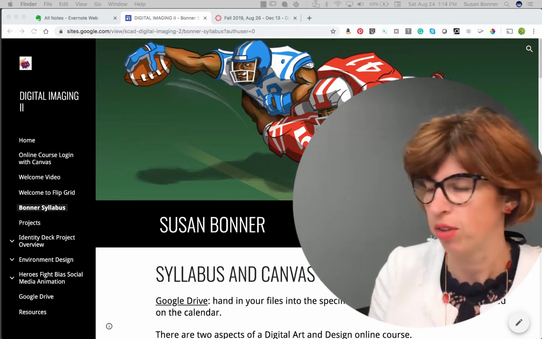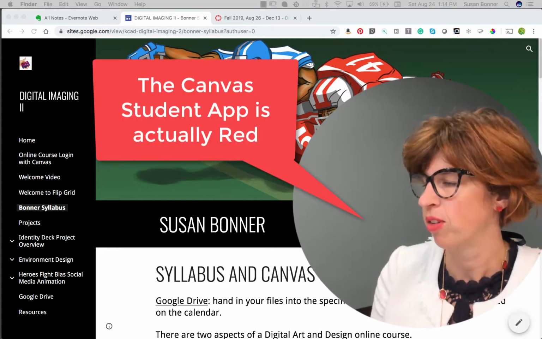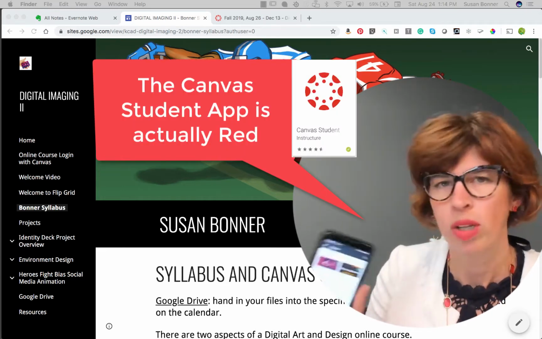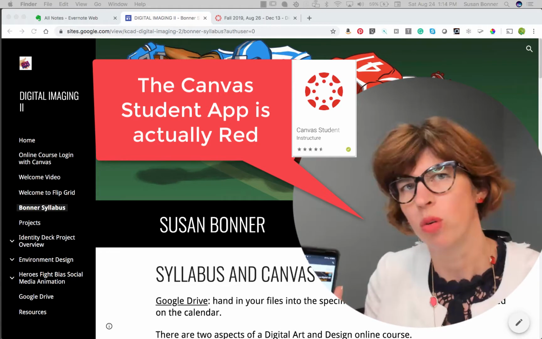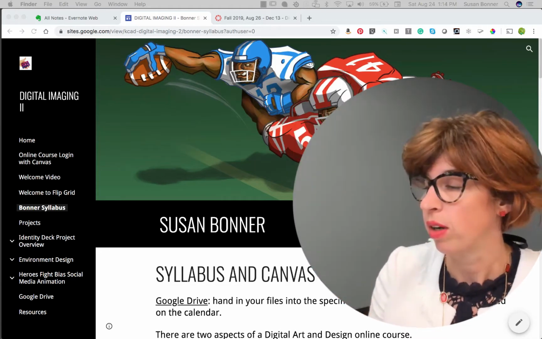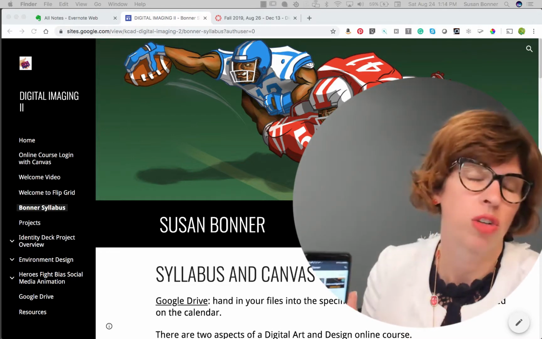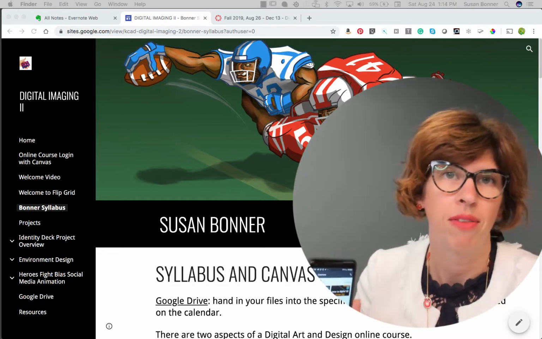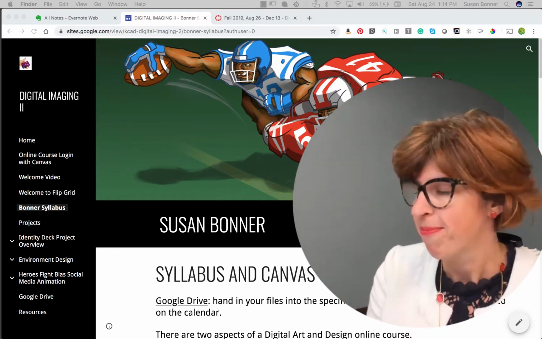You guys would get the Canvas student app. It's a yellow sunshine. And once you have the app, either through the Google Play Store or through the iTunes Store, you would be able to access this. You'll just be using your FSU login to get a hold of that.